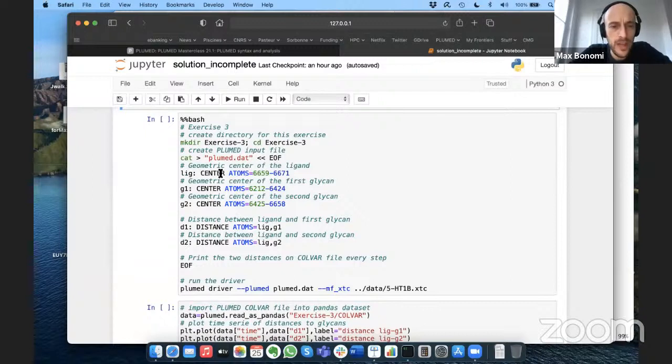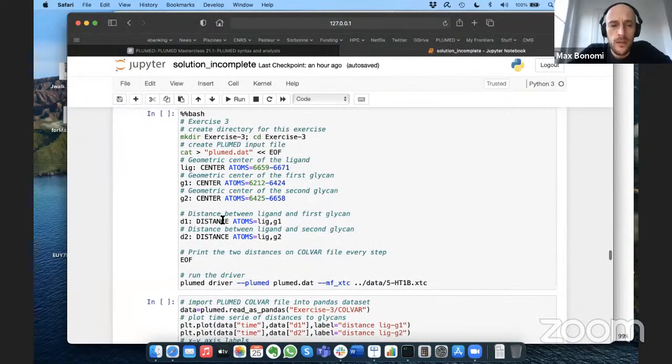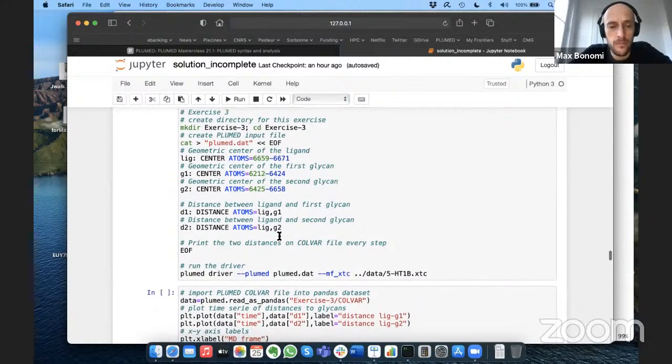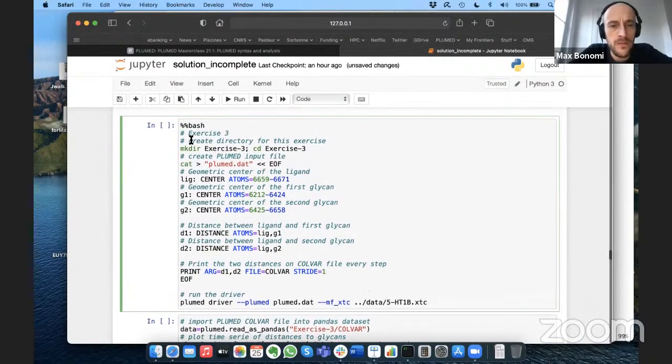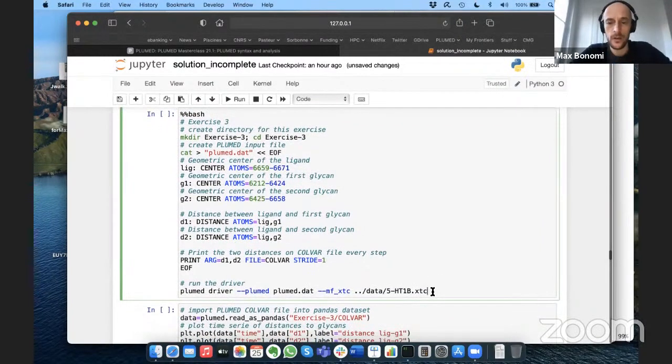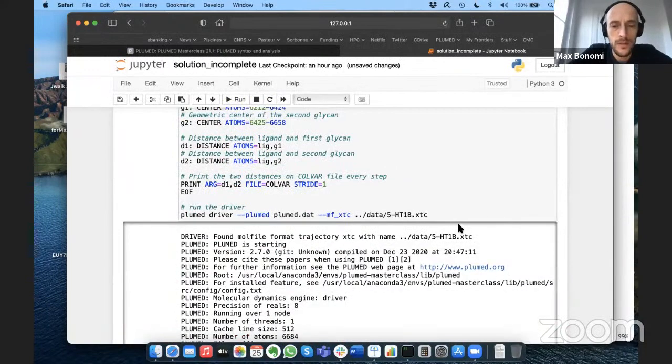So perfect. Now we have a geometric center of these 3 groups of atoms, and we can use them to calculate distances. Exactly like here, instead of putting 2 atom indexes, we can put 2 labels, provided that we have defined them before. And then, oh, this is incomplete. Then we have to print the 2 distances on a file called COLVAR every one step. Okay, so again, this is a new exercise. We create the directory, we go inside, we create the PLUMED input file, and we run the driver. And this should work perfectly.